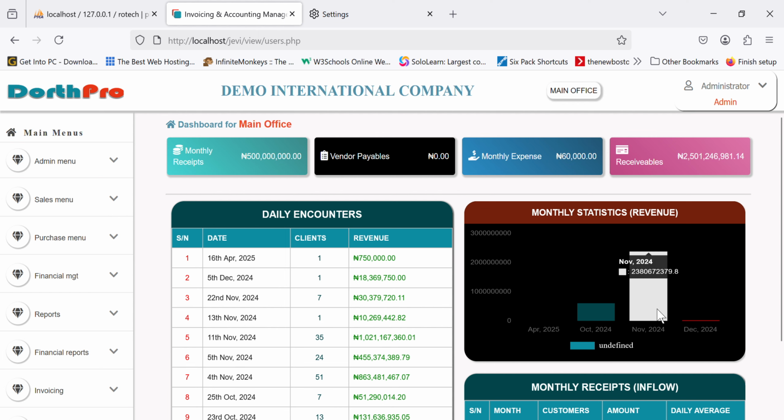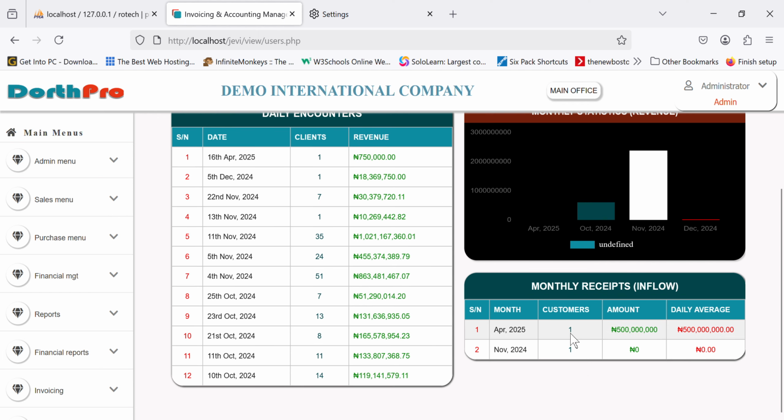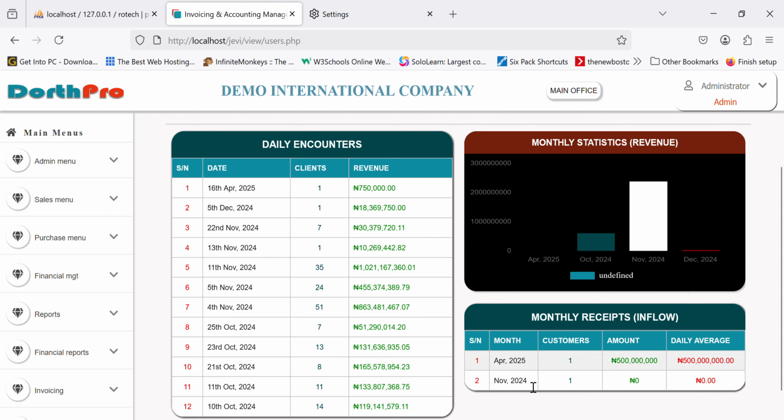This is a graph plotted against the amount in each month. You can see October 2024, the total money received here was about 6 million, or 601 million rand. Then November and December and so on and so forth. Even when you scroll down, we have your monthly income in terms of money inflow. The last one we have here is April 2025, where we had 500 million naira.